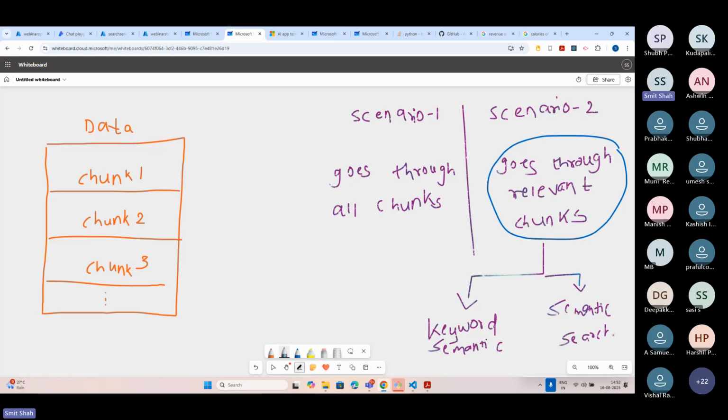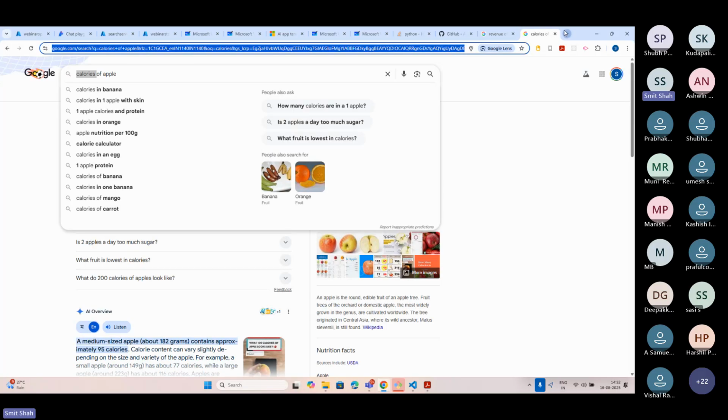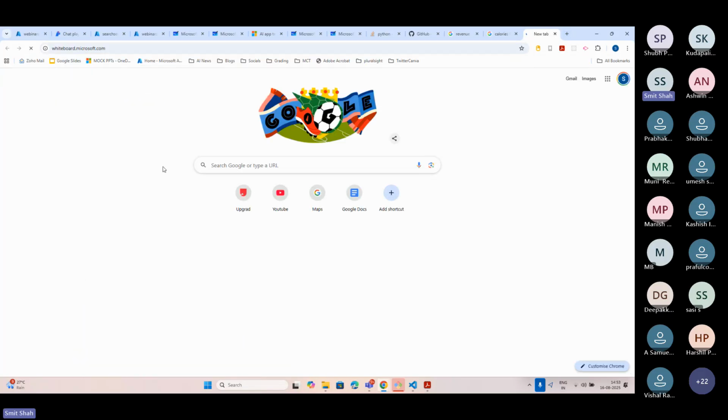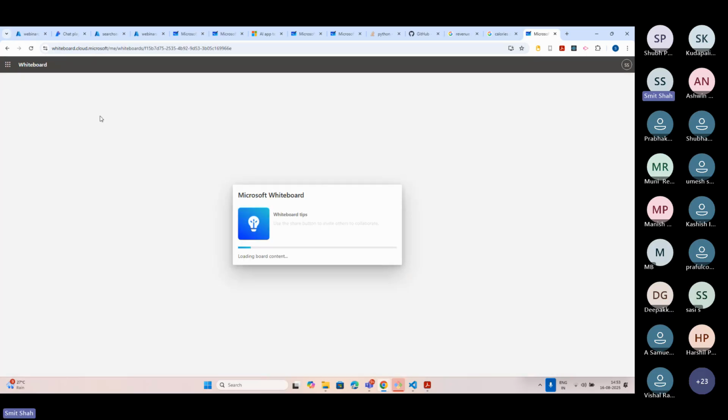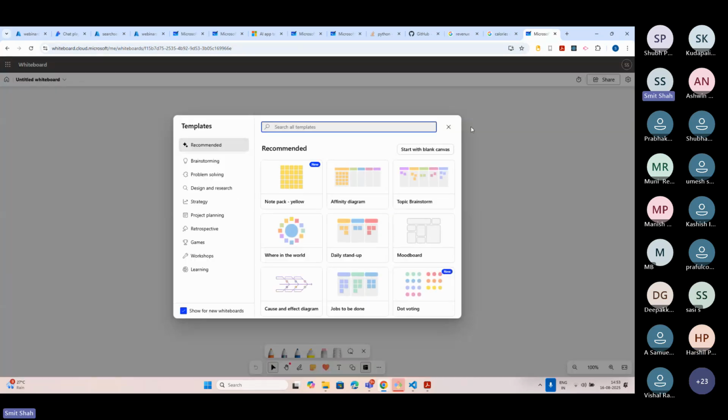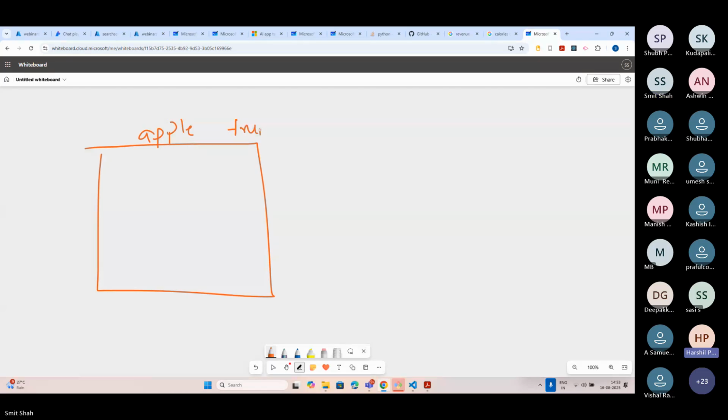Now let's suppose, Harshil, you have two documents with you. One document is about Apple the fruit. Another document is about Apple the company. In both documents you are talking about the same token, Apple, but in one you are talking about Apple fruit, and in the other Apple company.